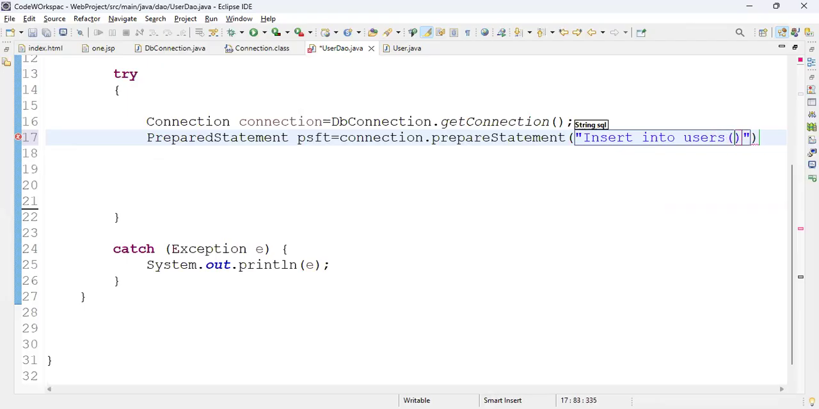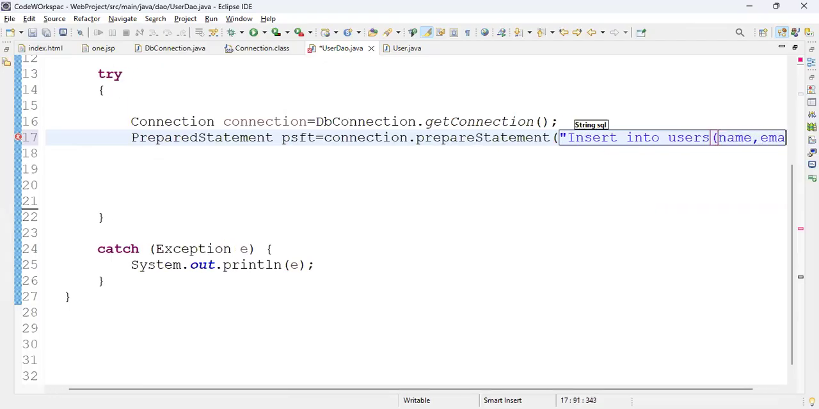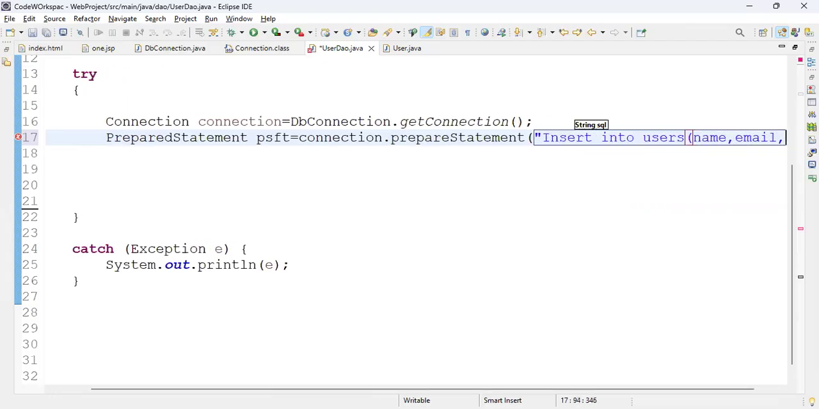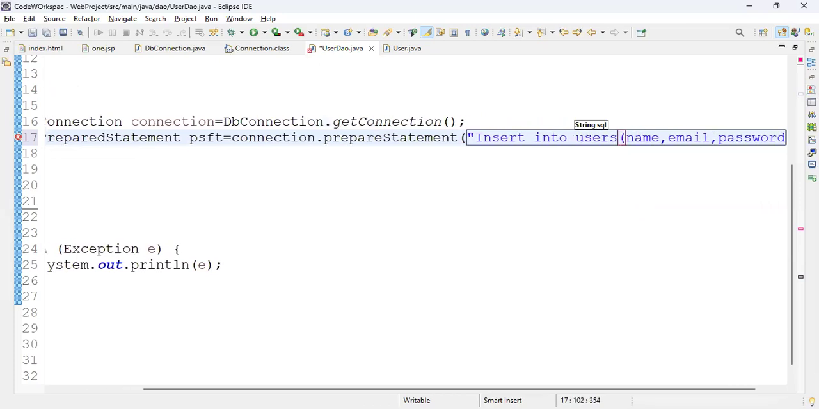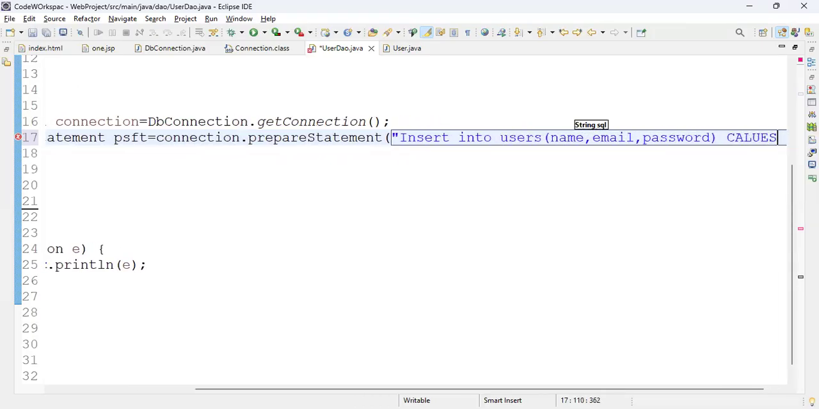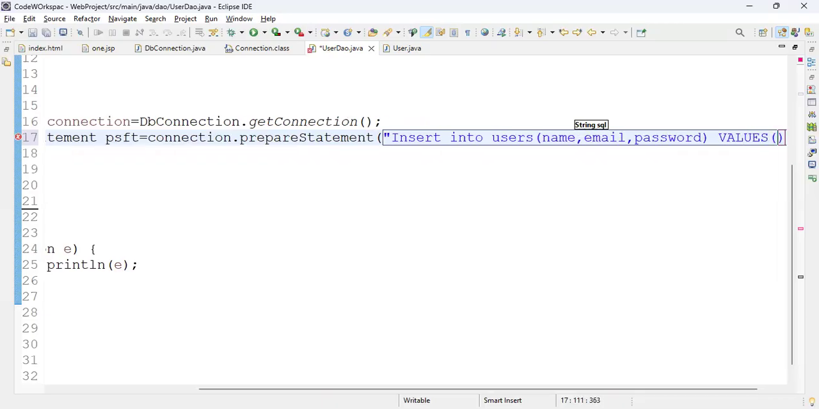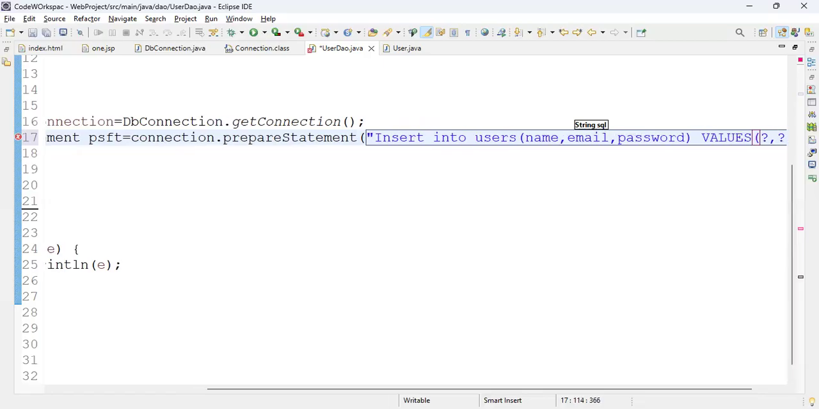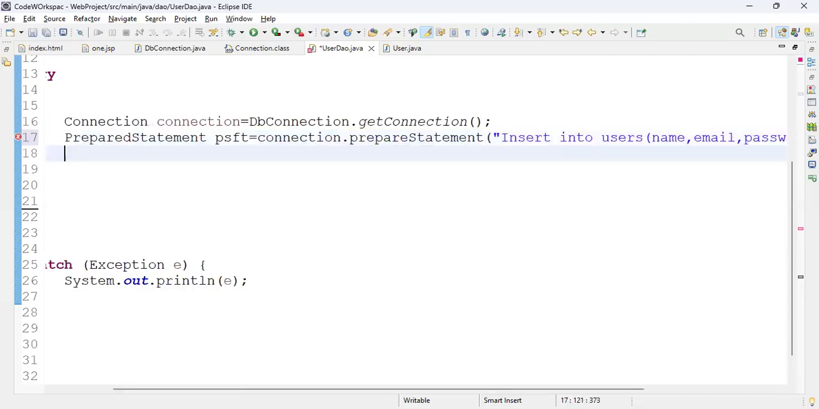And there we need to provide the fields. So what are the fields? We are going to provide only name, comma, email, comma, password. So ID is auto increment, so that will be inserted automatically. And what should be the values? The values will be entered from the front end, that is from the web page. So first is the question mark, comma, second is the question mark, comma, third is the question mark. So yes, we'll have the three fields that will be inserted from the front end, of course.